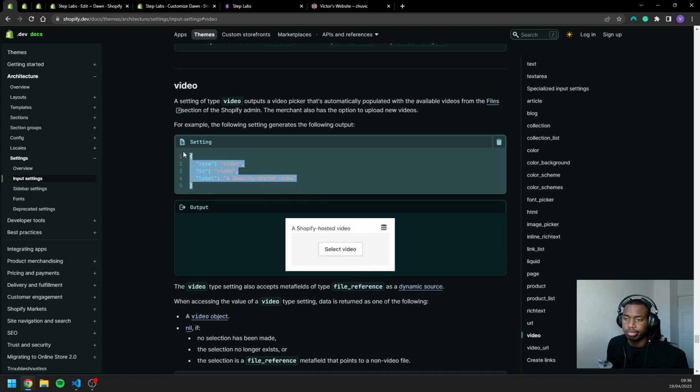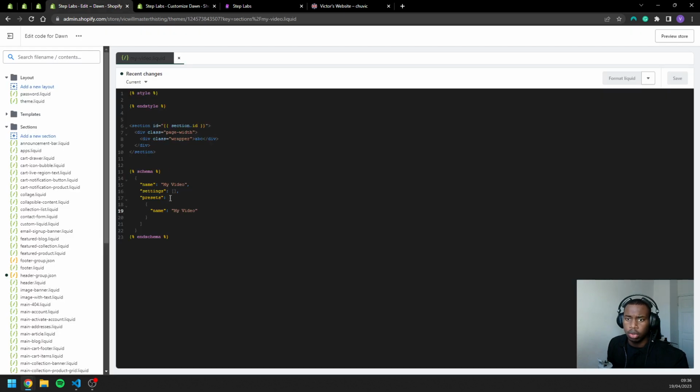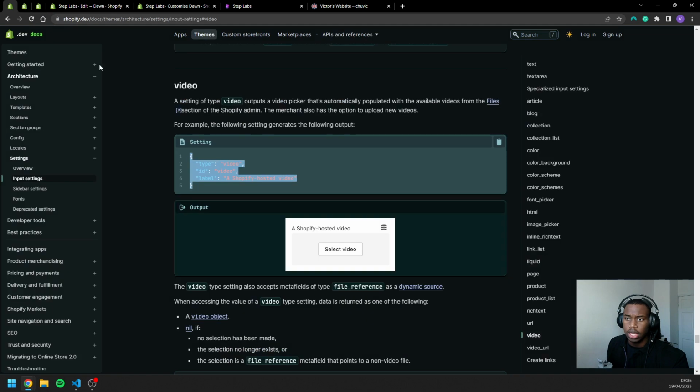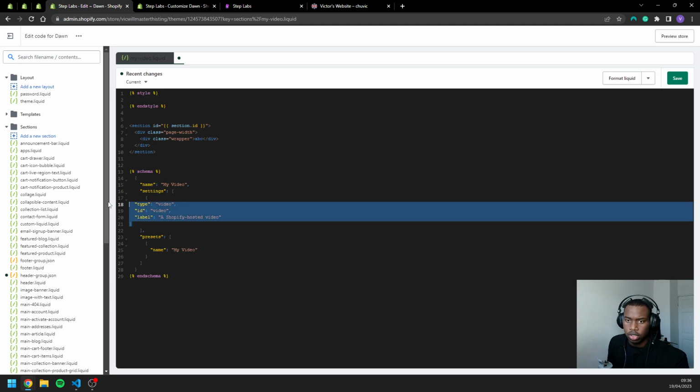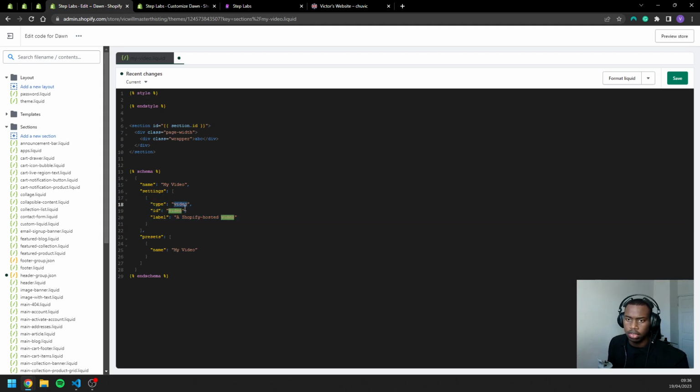And yeah, so we're just going to copy this example code here. And we're going to put it inside of our settings. So as you can see in the example, it's a setting, so we'll go inside of the settings square bracket. Just make sure we're indented again. Okay, the type of video is perfect. ID of video is also perfect. And for a Shopify hosted video, just put a video as the label.